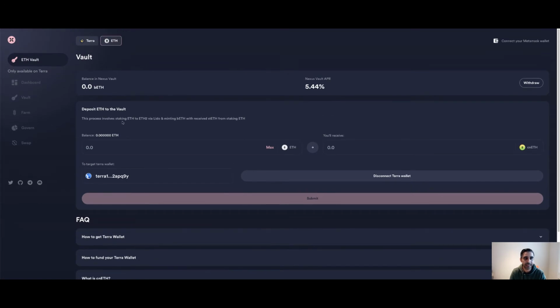it says this process deposits ETH into the vault. So you can get it straight into the vault, and it says this process involves taking ETH to stETH and then minting bETH with the received stETH from staking ETH. My old video actually covered this in two separate videos, but what they've done is build a stream of screens that takes you through the entire process, and that's what we're going to do today.